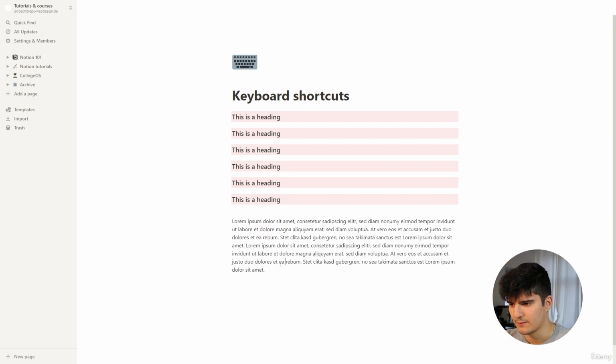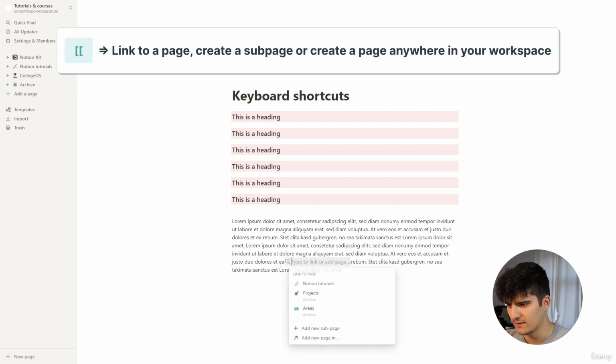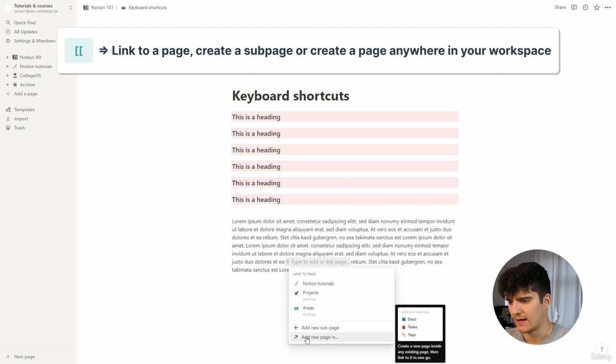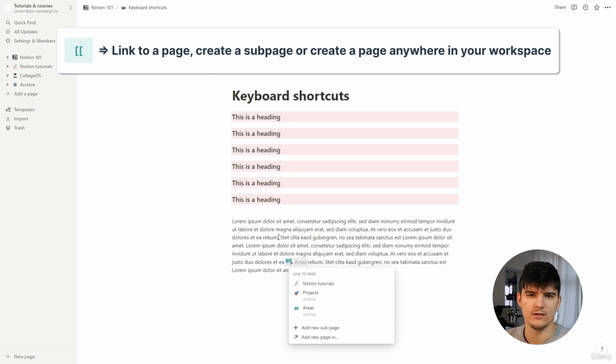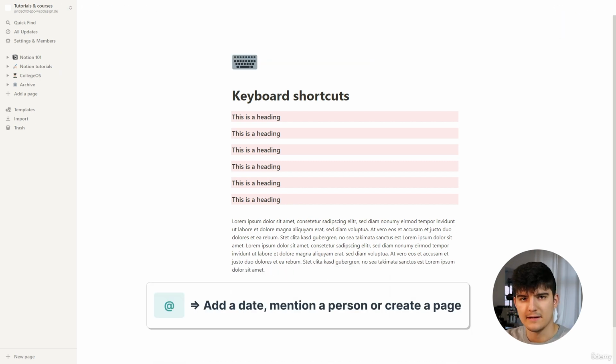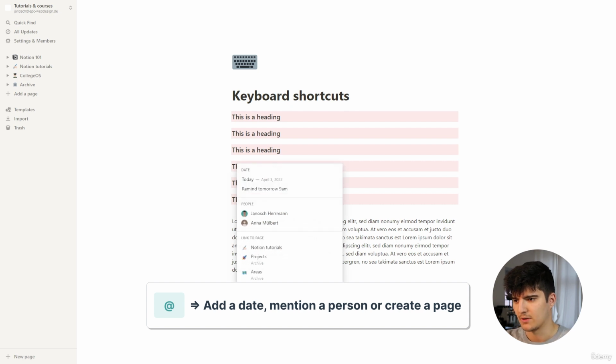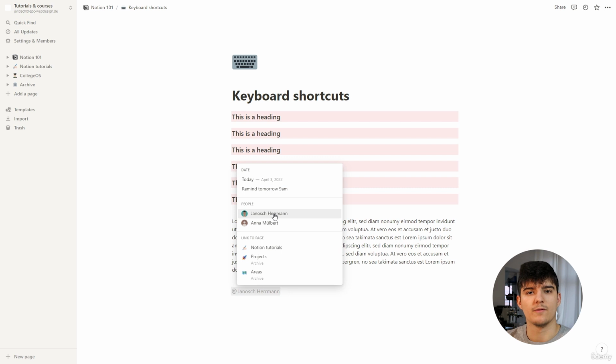When you have a paragraph or a text and you want to create a page or a link to a page, you could use the double square brackets in order to either link to a page, add a new subpage, or add a new page somewhere else in your Notion workspace. To add a date, mention a person, or create a new page, use the add command anywhere on the page and then choose whatever you want to do. This is again one of the most common shortcuts used in Notion.